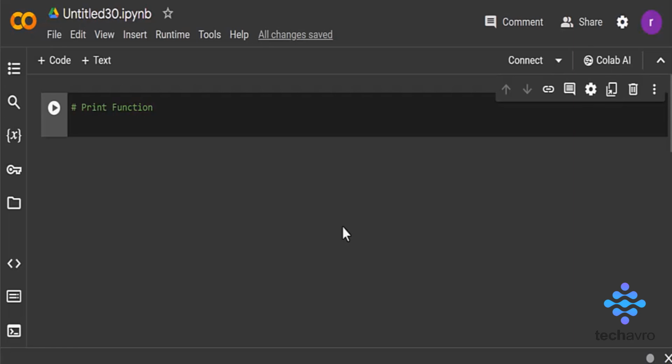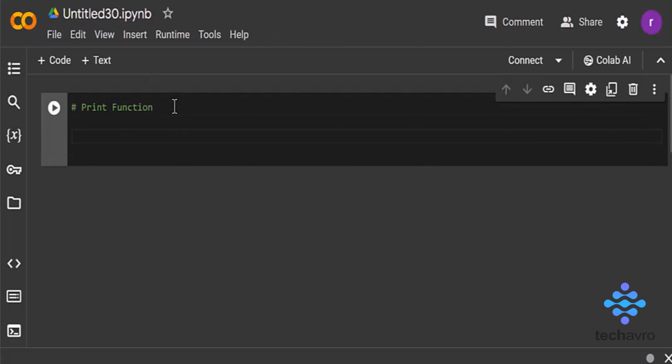Today I'm going to show you how to use print function to display something. For that I need to write print, first parenthesis, double quote, and I'm going to write hello world.